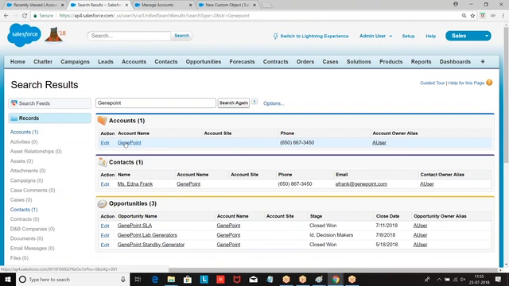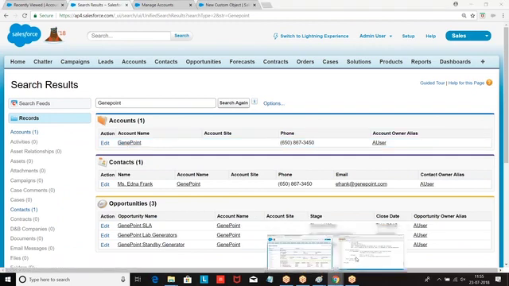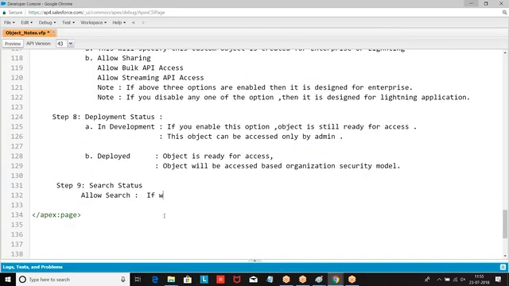Boss, the data we have in the table, can I search it from the global search or not? In the table we have data. Can I search for this data from the global search or not? That is decided by allow search. If I enable this option called allow search, the data in this object can be searched.